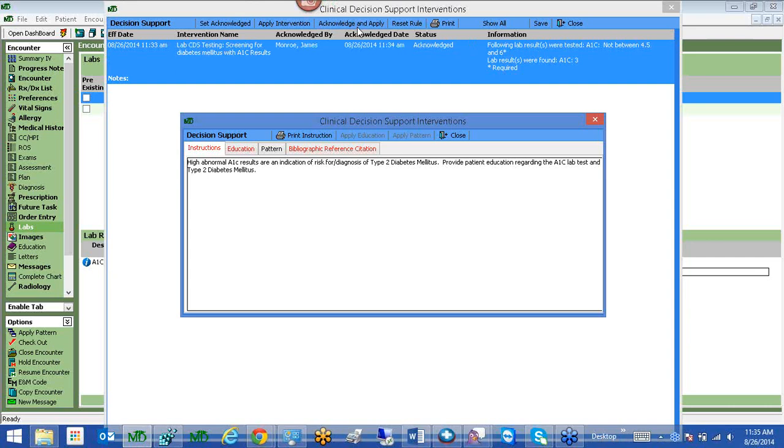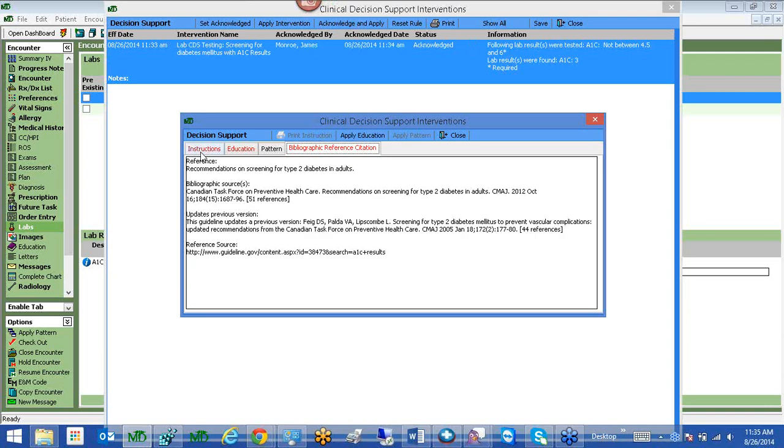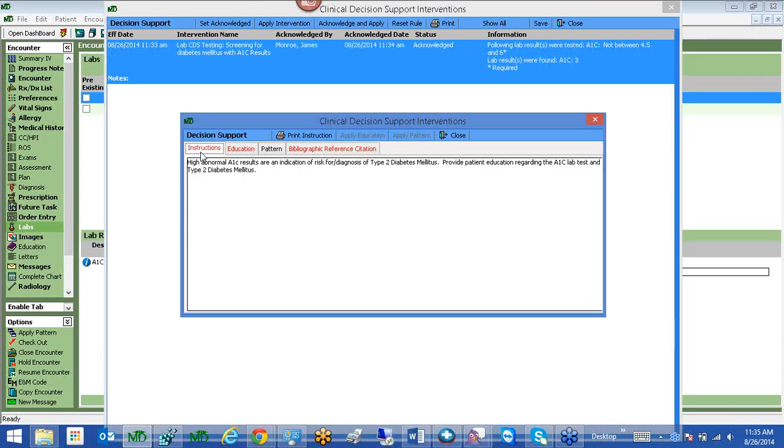And the applicable interventions associated with this decision support intervention rule will be displayed in this window, and the affected tabs will be displayed in red. This is to get your attention to let you know that there's information in each for you to review. In this case, it's information that can be used in practice. In this case, it's reminding you to provide patient education.